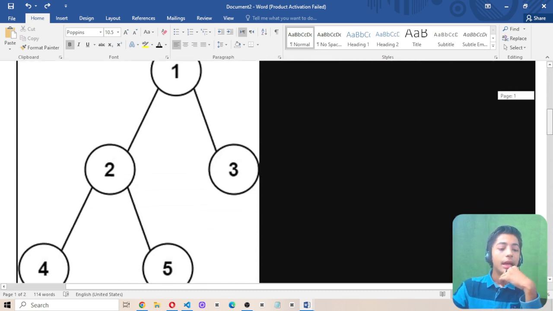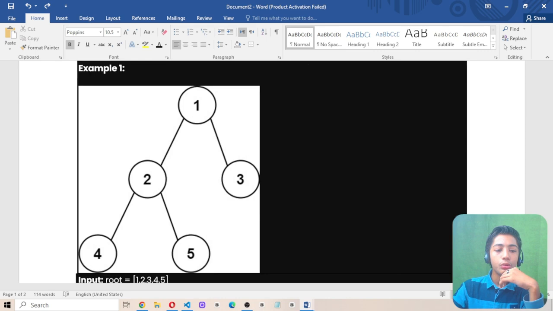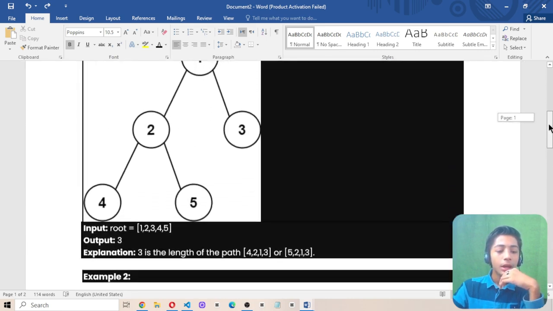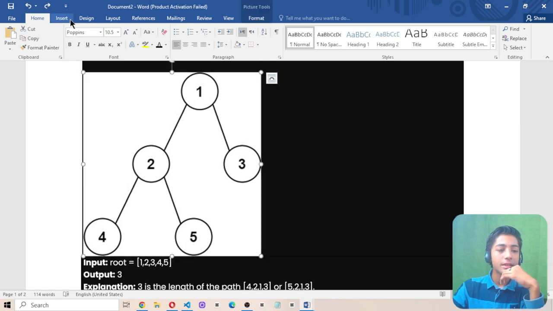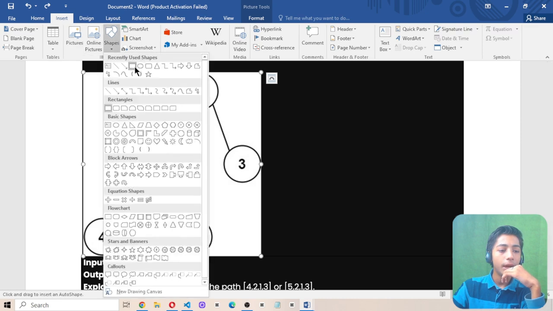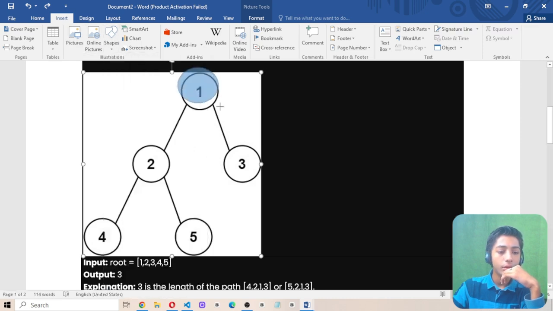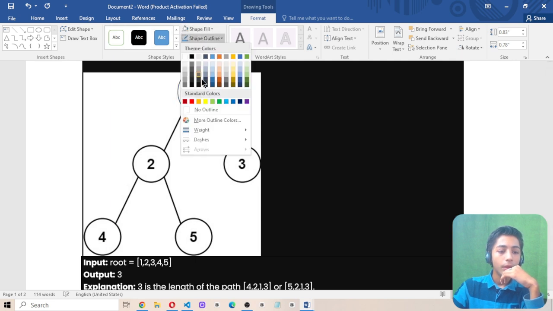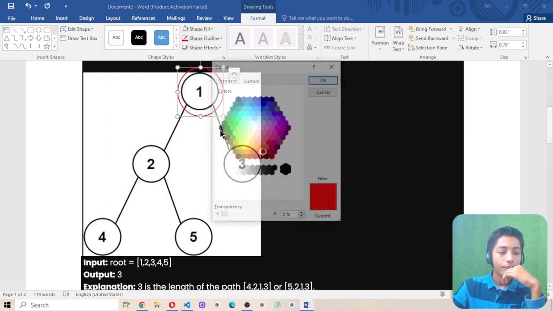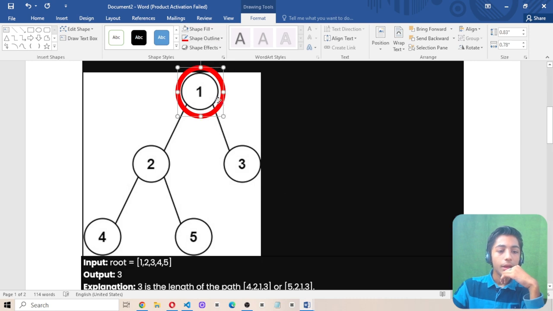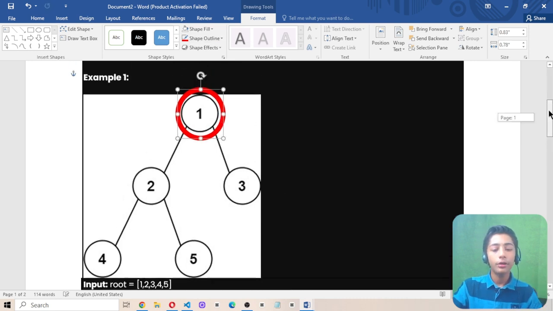Now let's see our two cases. There are two cases given. If you see this diagram, he created a binary tree, and in the first binary tree, here he wrote 1 at the top.